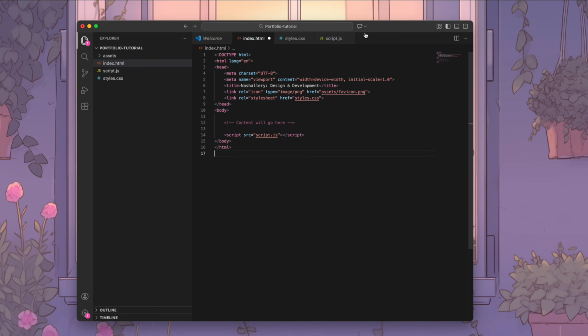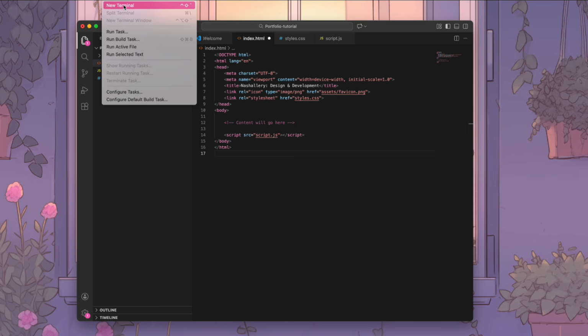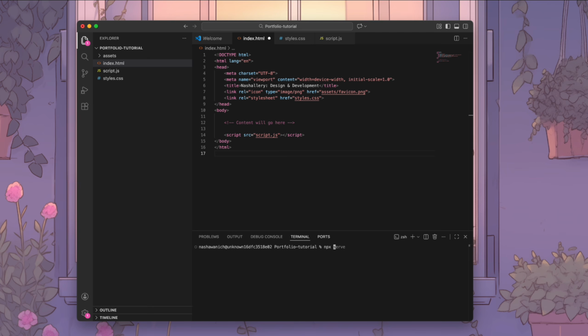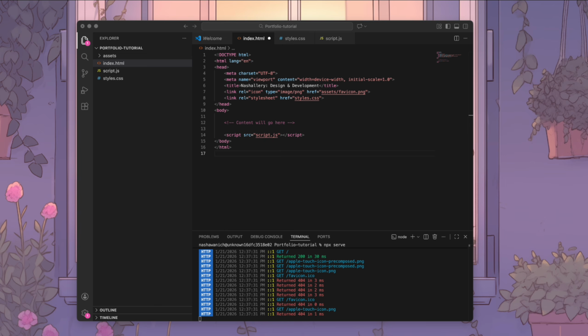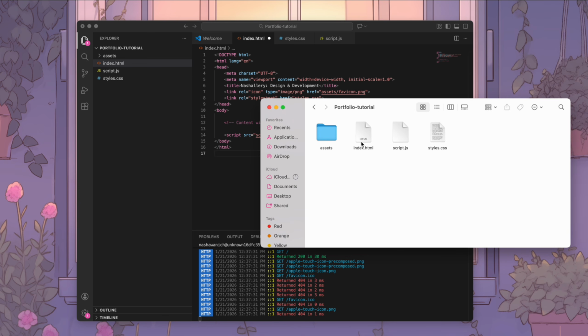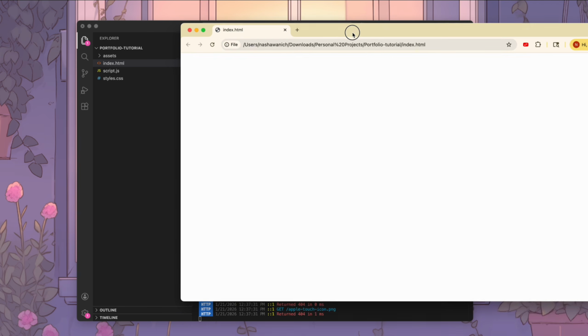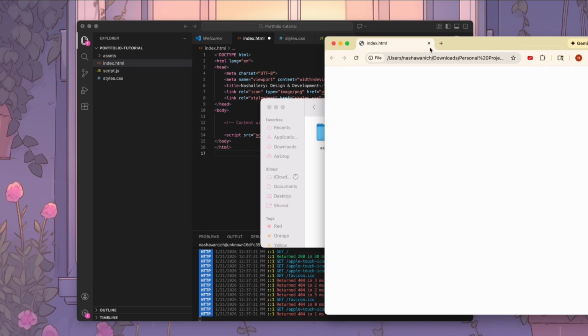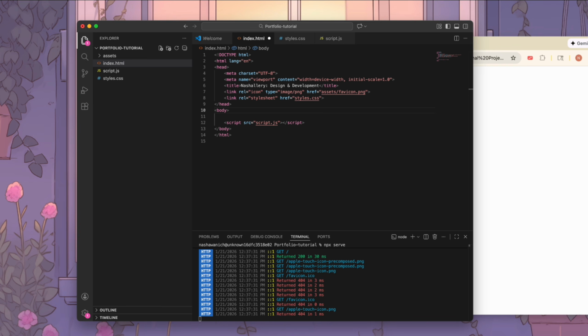Now in order to see my web page, I can do it multiple ways. I can go to terminal, new terminal, and then just run my localhost. Or if that was a little too complicated for your liking, another way is to just open your project folder and then click on index.html. This should open index.html in your browser, like that. So let's get started with our HTML.